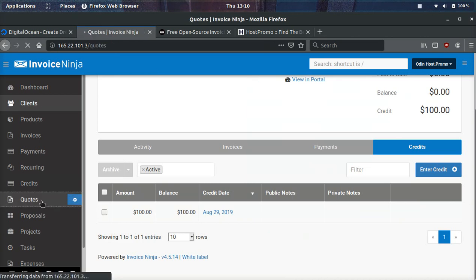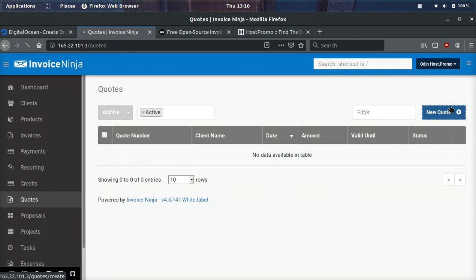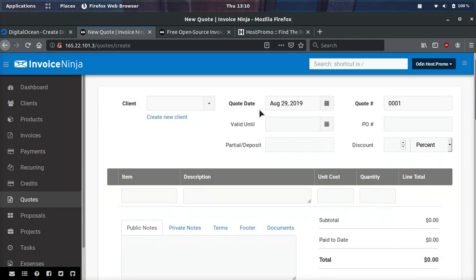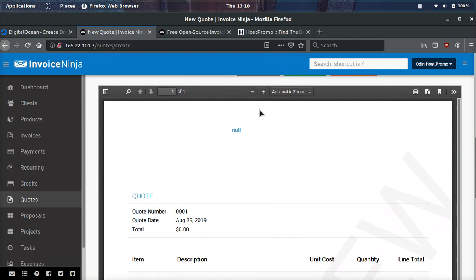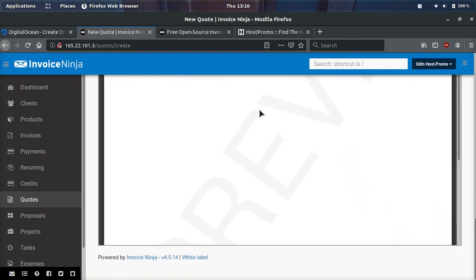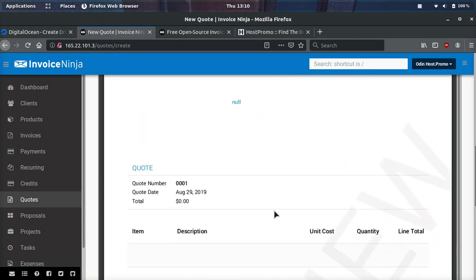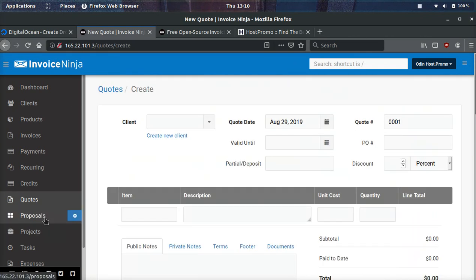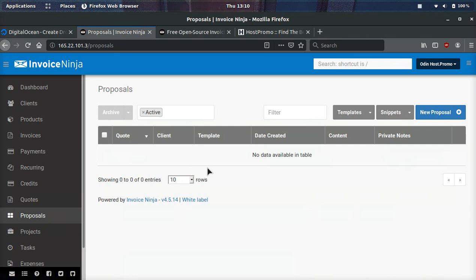Okay. If we go ahead and go to quotes, this is really cool. You can send a quote out to a client. So if you haven't figured out an exact amount yet and you just want to send them a quote, you can easily do that. It's very similar to the invoice form fill, okay? And you can always see previews, which I really like about Invoice Ninja. So they show you previews of everything you do.